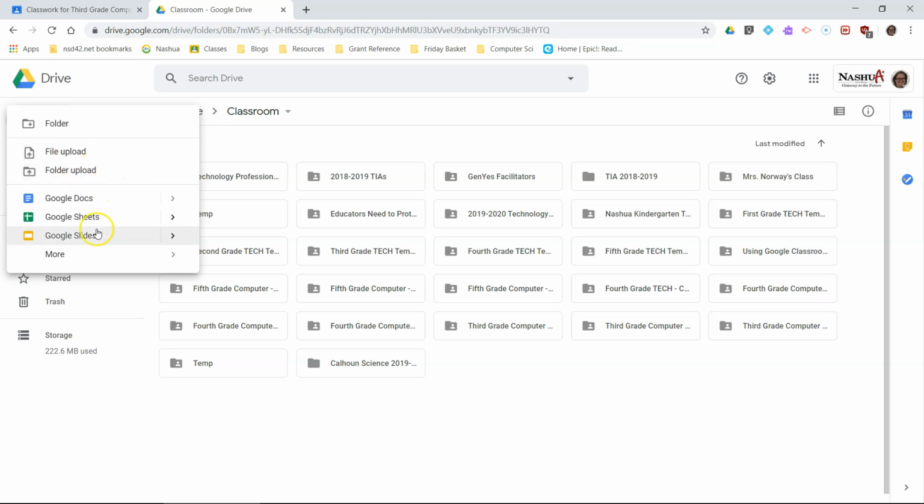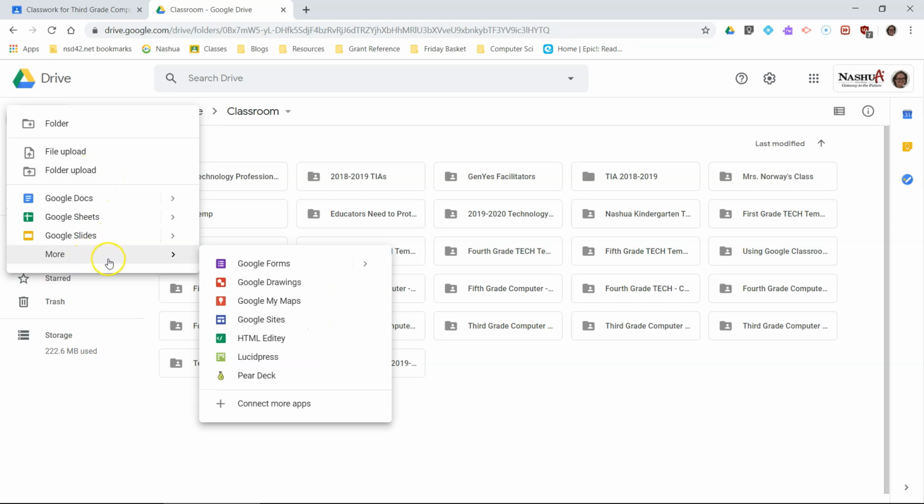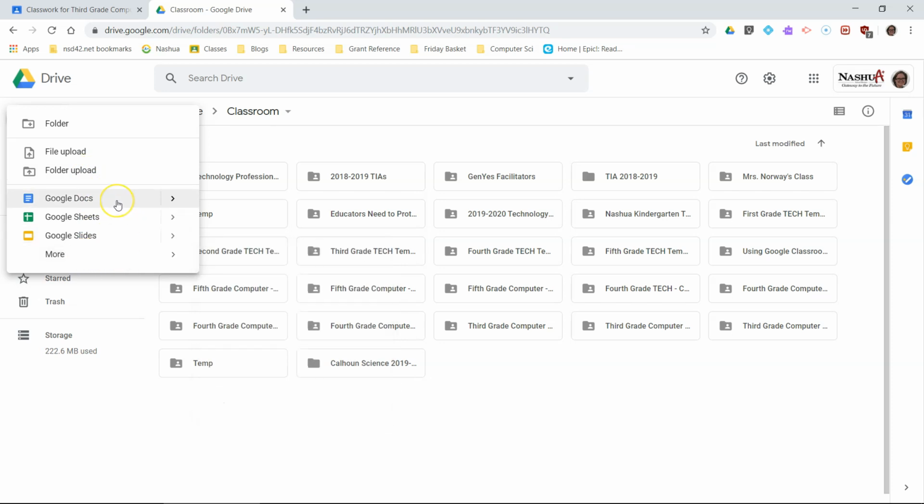But if you're making something brand new from scratch, I want you to see some of these choices here. Google Docs is the equivalent to a Microsoft Word. Google Sheets is the equivalent to Microsoft Excel. And Google Slides is the equivalent to Microsoft PowerPoint.